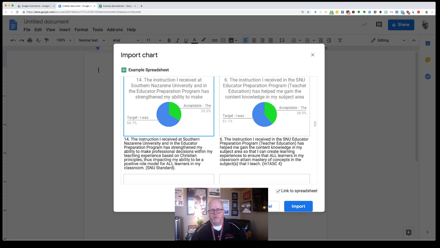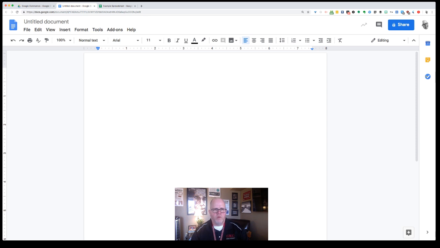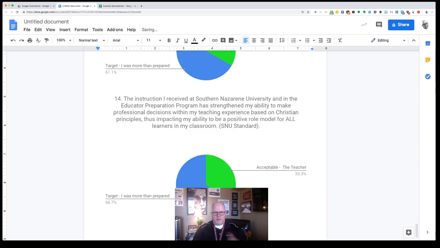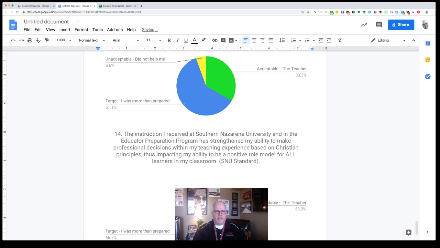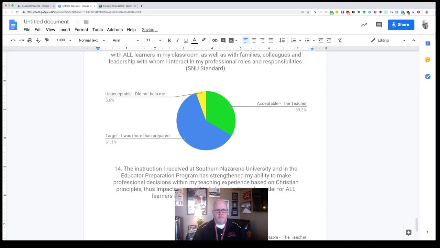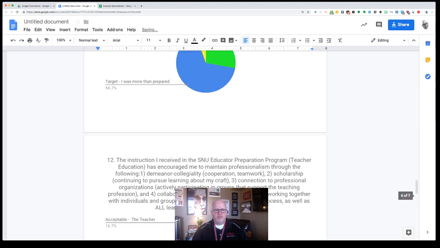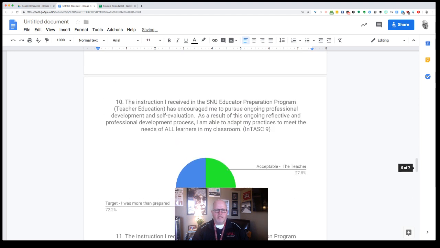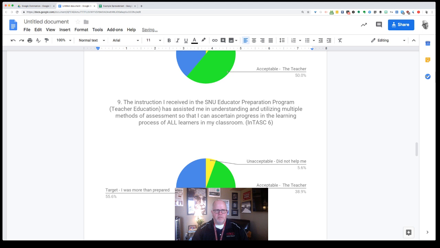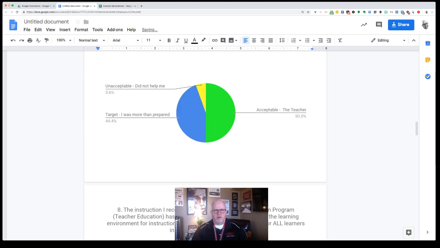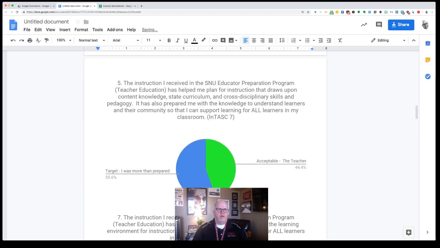Okay, so I'm going to import those, and they're all going to go onto my document in such a way that they're all the same size. It's put them about 2 to a page. The only thing that kind of messes stuff up is if the questions are a little bit longer, so you can see that. Now here's where it's really good, when it's linked to a spreadsheet.